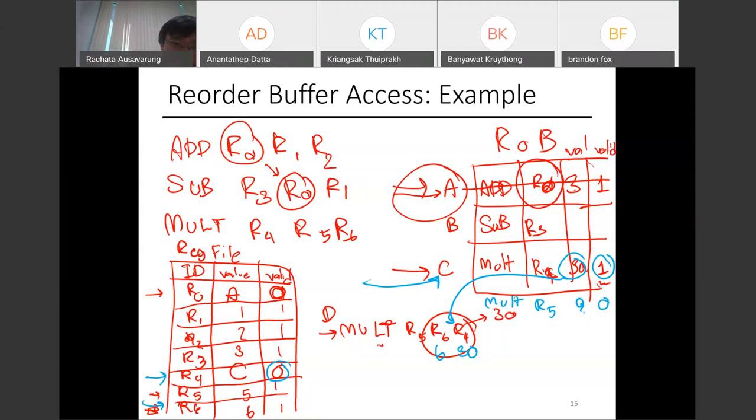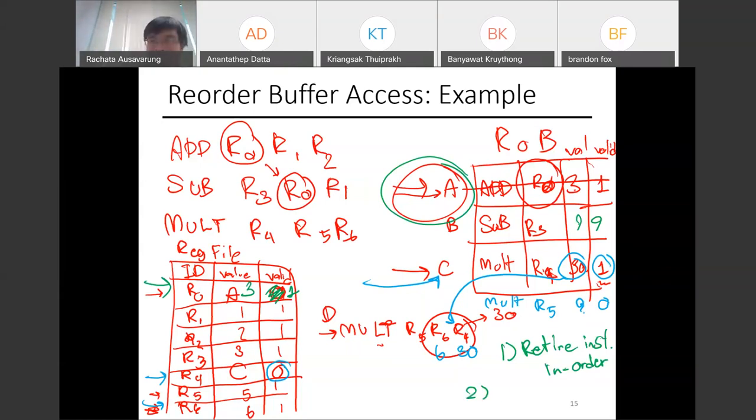I'm gonna use the green color now, right? You can look at R0 here and you say, okay. The value should be valid now. I'm done. I'm retiring the instructions. This is valid. Then you can proceed on to do the subtract. Right? This way, the first benefit is you retire instructions in order, but your execution is done out of order.